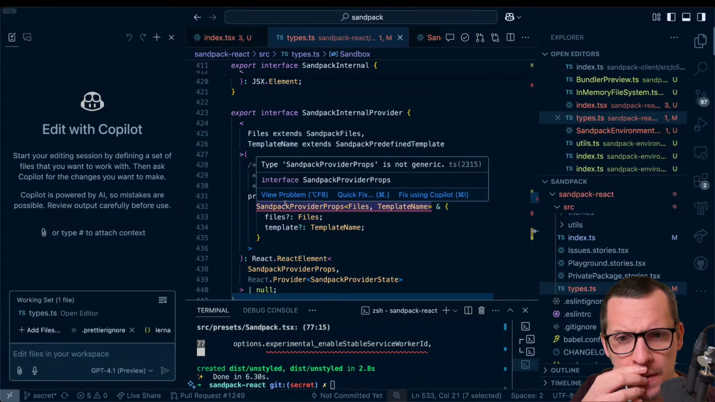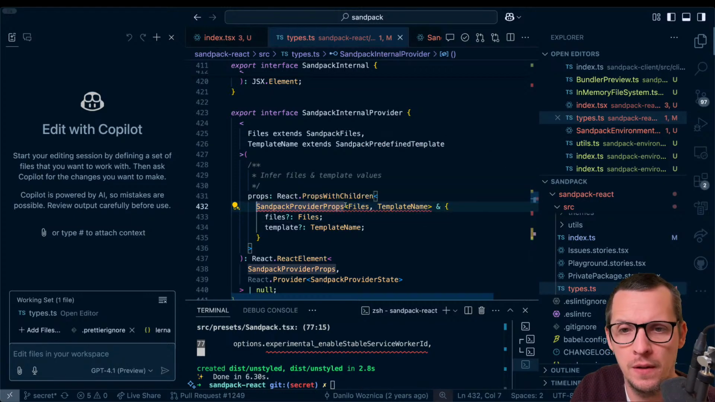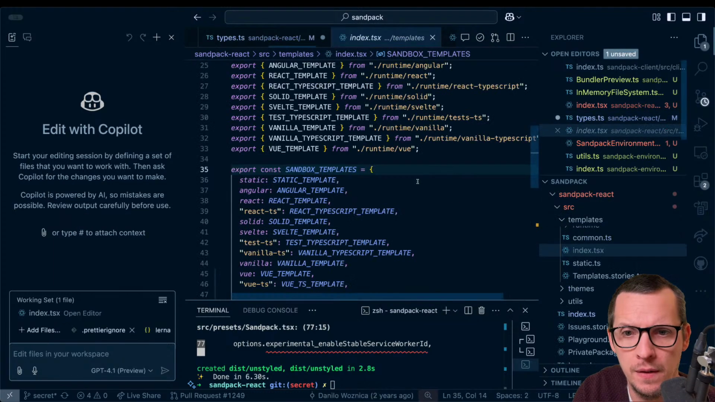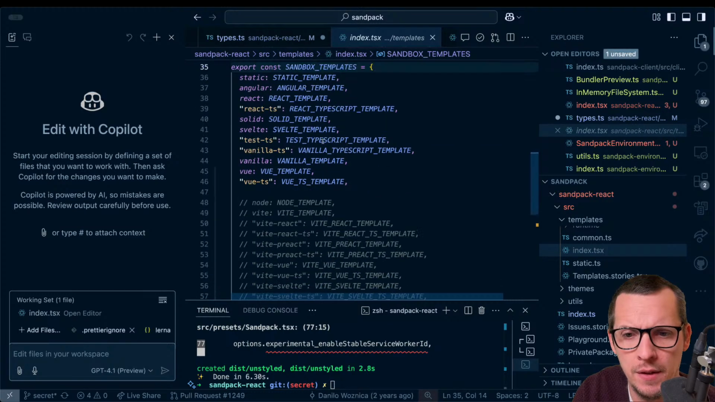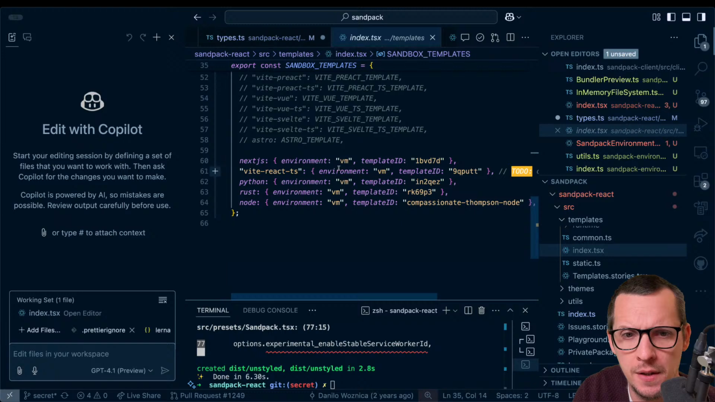Why is this complaining? Oh, it's not a generic. Oh, yeah, let's just call it old. Template name, Sandpack predefined templates. So here we have these different templates, and it defines the environment.